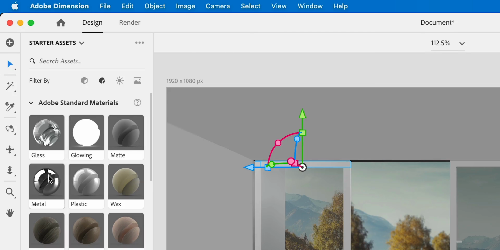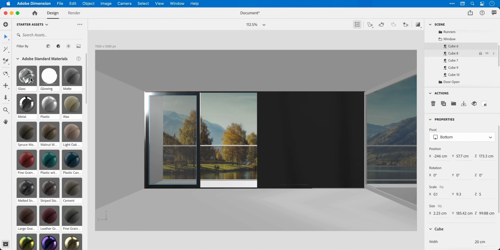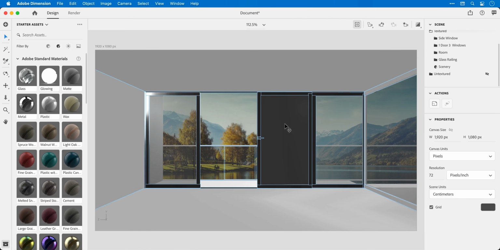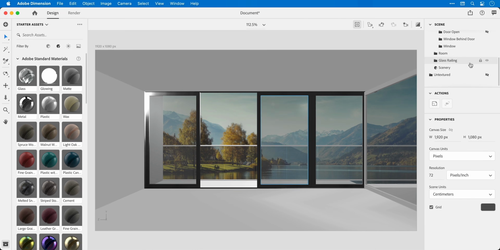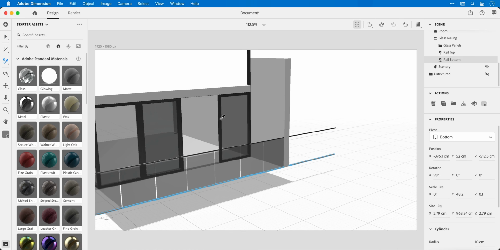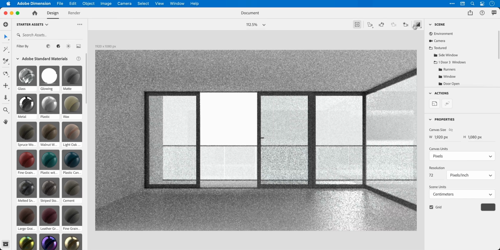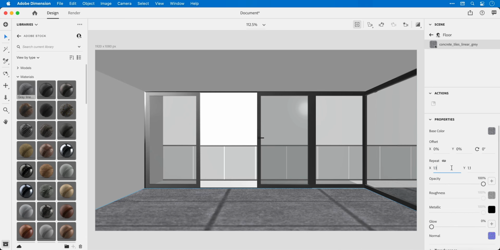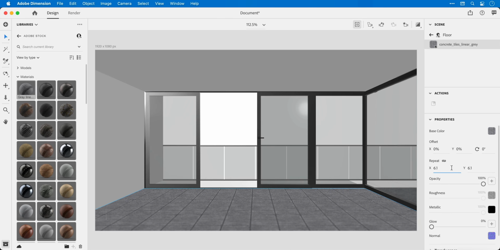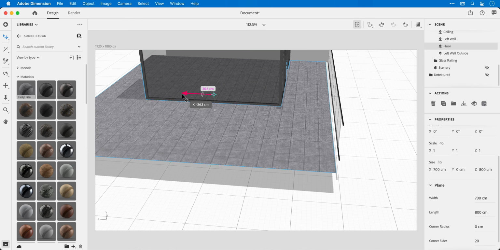So now it's time to start adding some materials. Metal and plastic are a good bet for the doors, and I'm going to re-add my glass back in. You can fine-tune the properties of each material from the property inspector, and it's a good idea to keep rendering every now and then just to check everything's looking good. Now I'm going to add some tiles to the floor and adjust the scaling and position. Maybe give it a cheeky render.